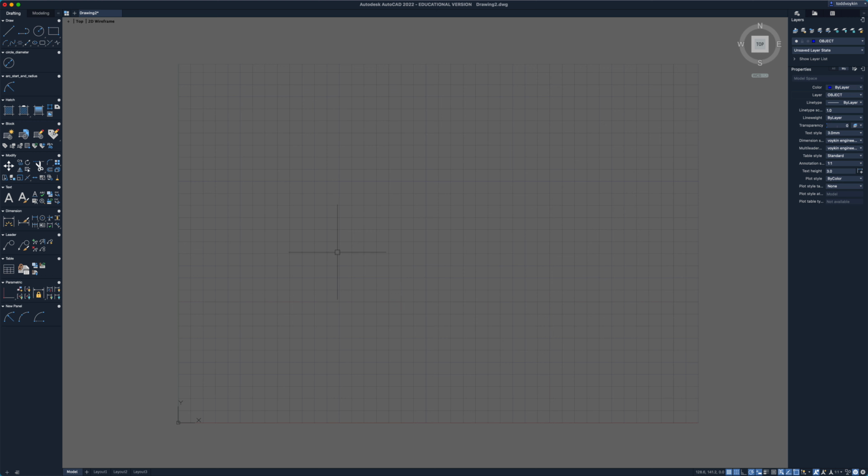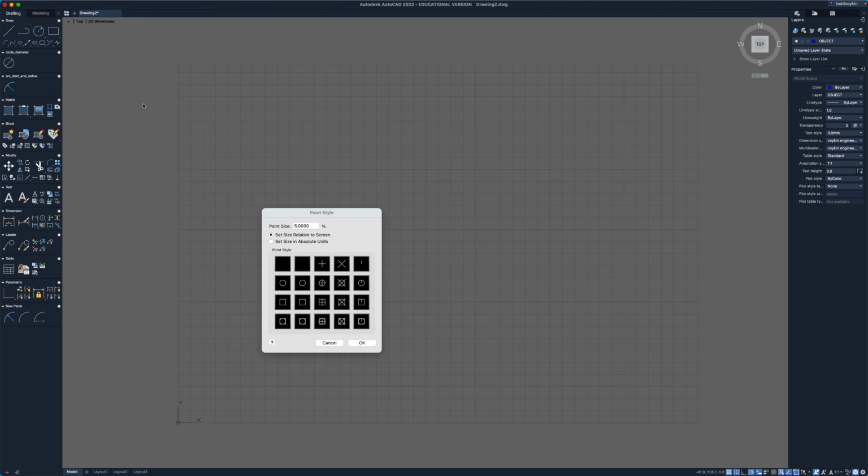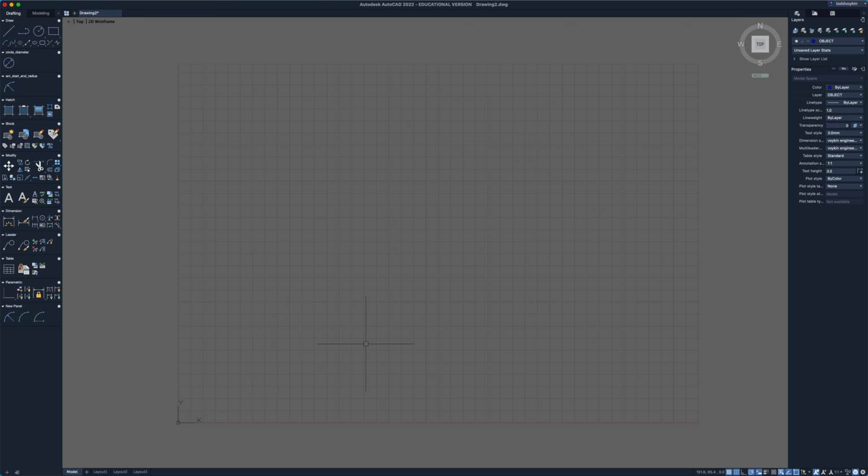So we're going to change that style by heading up to Format, changing the point style. Within here, you can see it defaults just to a dot, and we're going to change it to one of these other ones right here. So I'm going to select the one that is right there. Okay, and press OK, and done. That was super simple.